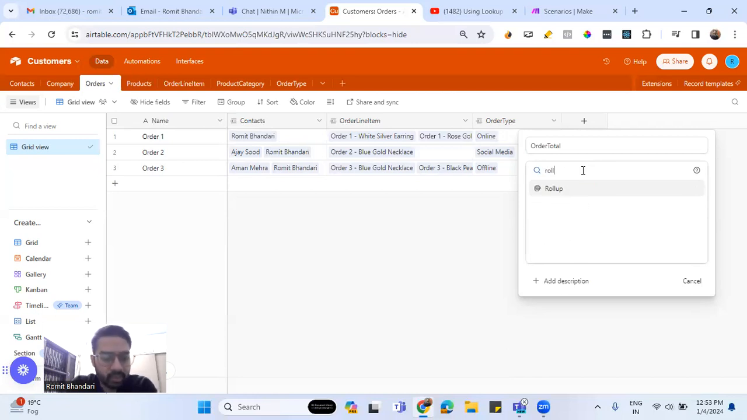Roll-up field is very similar to lookup field, only difference being that we can have some aggregate functions which we can use in roll-up fields to, let's say, count certain values or sum certain values. Okay, getting a maximum out of a few items and so on and so forth. So with rollup we can use aggregate functions.